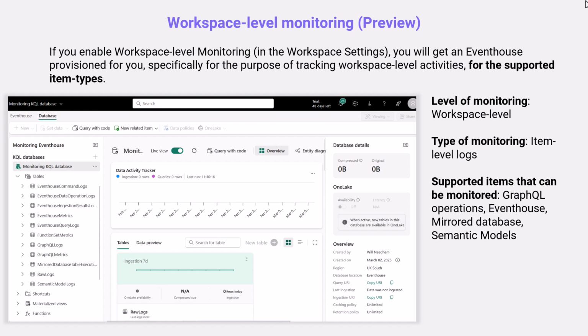What that's going to do is create you this monitoring event house for your workspace, and it's then going to write logs into that event house in real time. The supported item types are currently GraphQL, operations, the event house itself. So if you want to monitor the event house in Fabric, you have to create another event house, this workspace level monitoring event house. You can also monitor mirrored databases and semantic models in here.